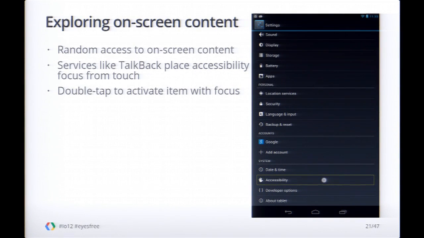So as we showed, you can use your finger to explore the screen. You can set accessibility focus by touching your finger to the screen, as you just heard. This provides random access to on-screen content, which is really great if you're familiar with what the screen looks like. Somewhere like the All Apps screen, you have a lot of buttons, and you can find things pretty quickly. And you can now double tap to activate the item that has focus with absolute certainty that what you just heard is what's going to be launched.